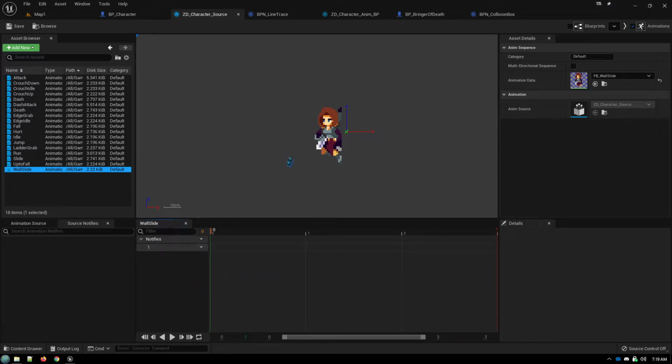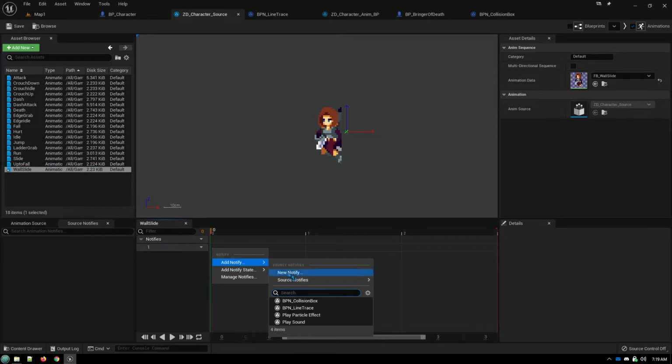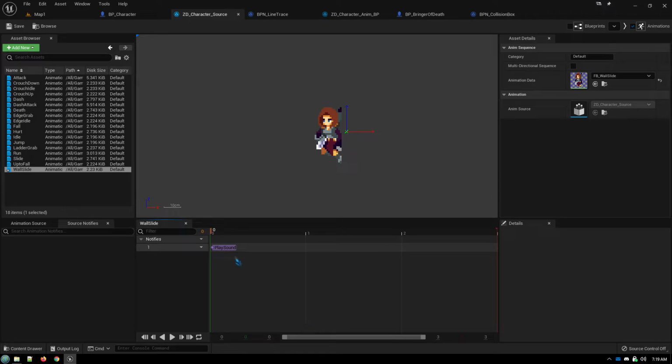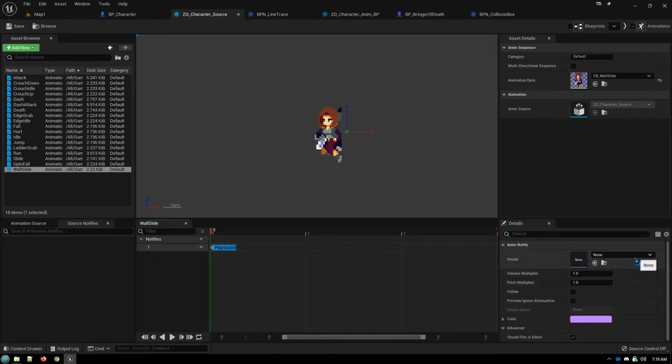So when you're looking at an animation, your Notify tracks are here on the left. You can add tracks, rename them, remove them. And then on the track, you can add a notify, so say for example, at the beginning of this animation, we wanted a sound to play. We can go add notify, play sound, select it, select the sound.